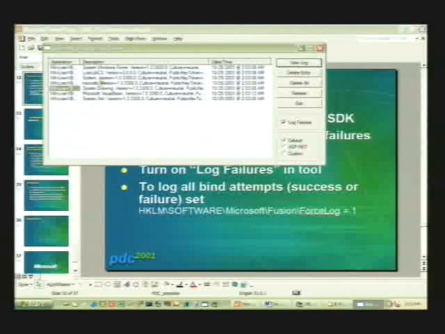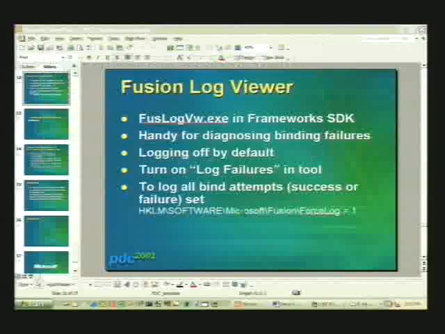If you want to see all binding attempts, you need to set a registry setting. You can go into the registry and, in HKEY Local Machine, Software, Microsoft, Fusion, create a new value underneath that key, ForceLog, I'm sorry, ForceLog equal to 1. That will log all binding attempts.